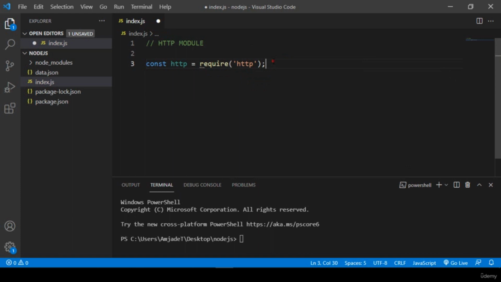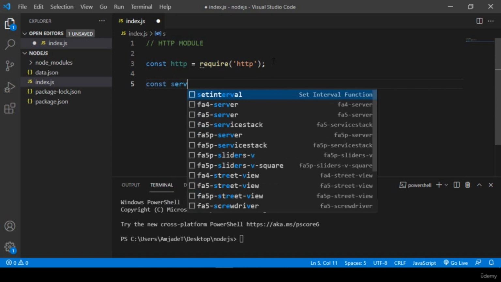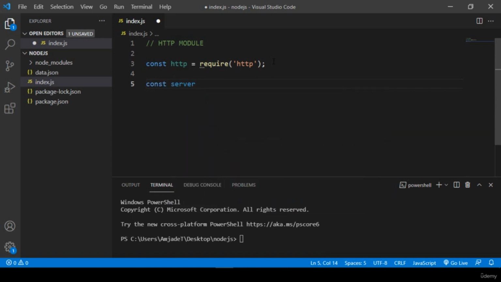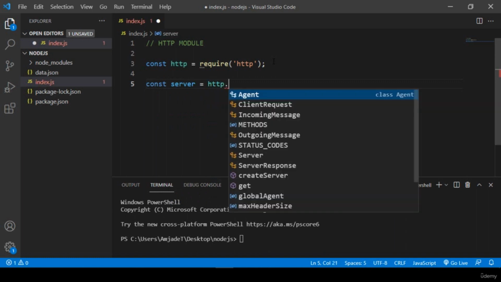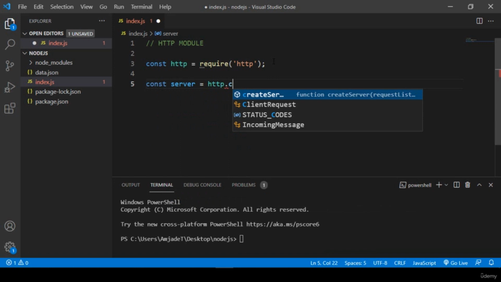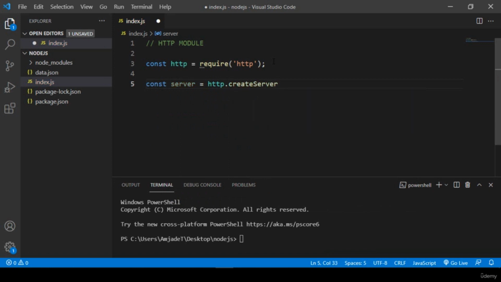Now I want to run it. That means here I take another constant variable. I just name it server. I want to run it on the server. So then you have to do http, and with this http there is another method, createServer. Okay, there is another function, createServer.